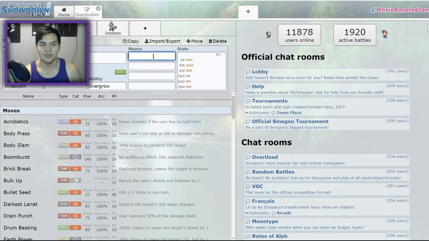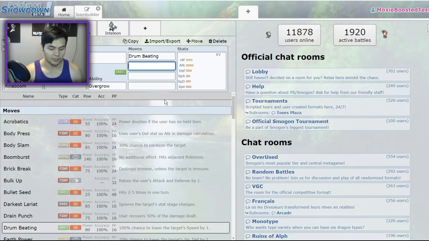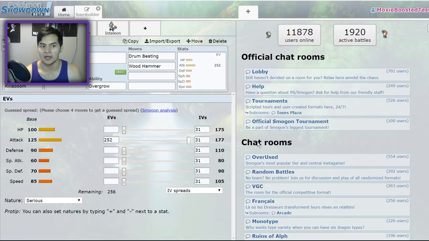So his max move is G-Max Drum Solo. I would assume that if it's coming off of anything, it would be coming off of Drum Beating or Wood Hammer, which means it's actually a pretty strong move considering this guy's got 125 base attack. Slap a Jolly or Adamant Nature on that guy and he's already doing tons of damage.